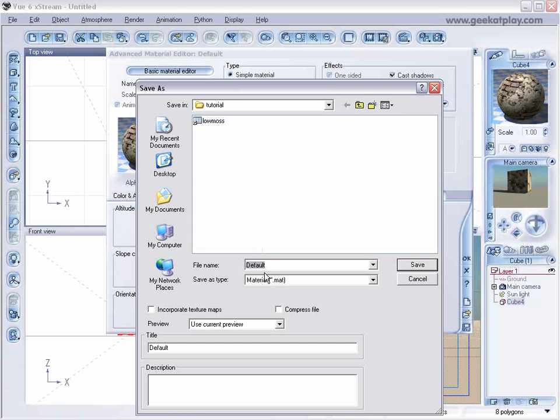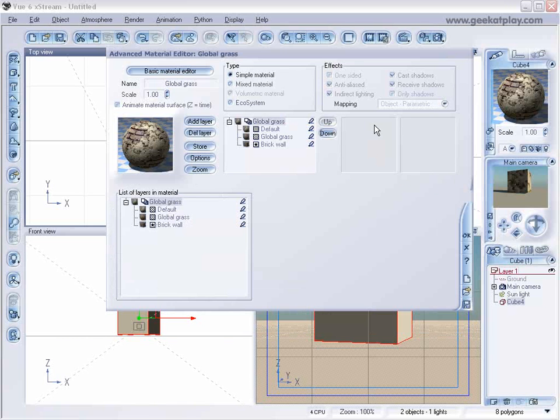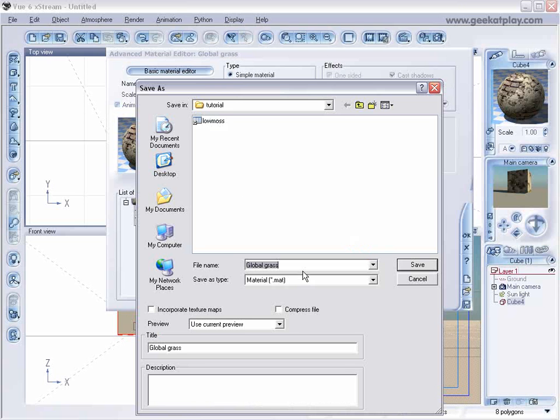But look here, it's a default, and that means we are working only with that default layer. The problem is if you have this one selected and you try to save it, it's just that layer. It can be useful if you want to replicate the layers, but if you want to save all the materials, be sure you're on the global. So we'll click save and we'll save this as a brick wall.